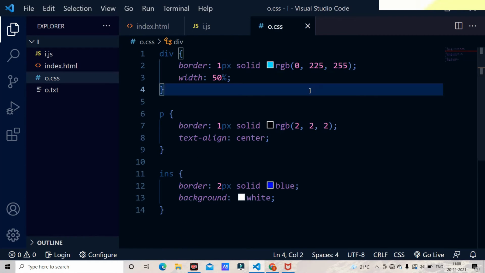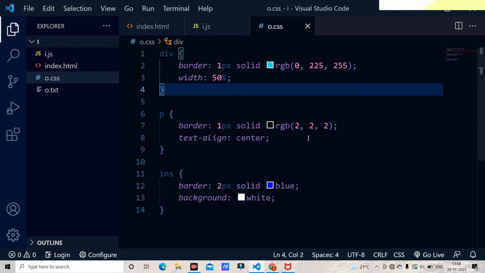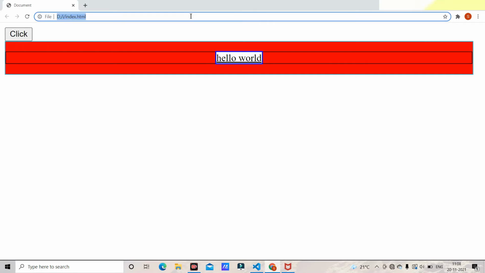I'm going to give the border as 1 pixel solid aqua, and width is 50%, and we have the p which is with border 1 pixel solid black, and the text aligning is center, and at last we have the insert with a border of 2 pixel solid blue, and we have the background color as white. I just save it and come here, and I just reload the site.